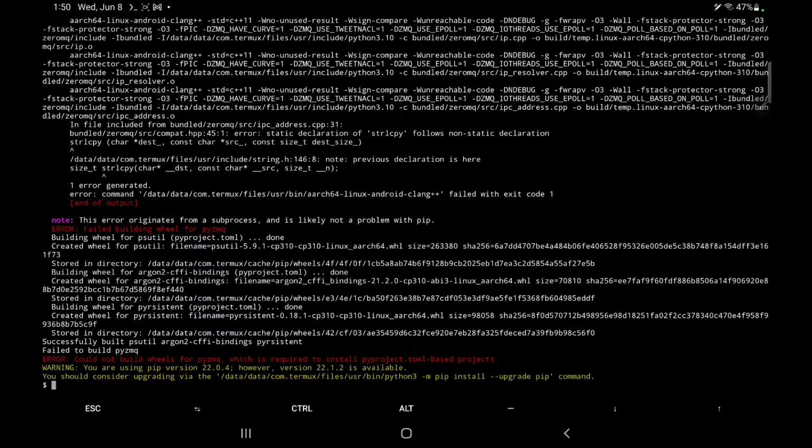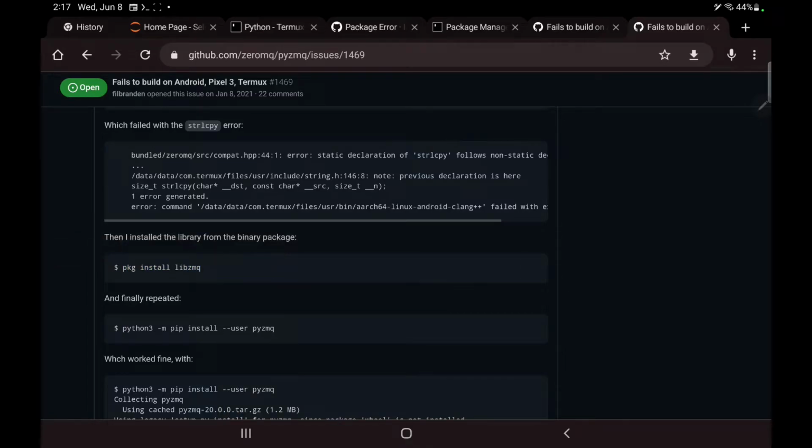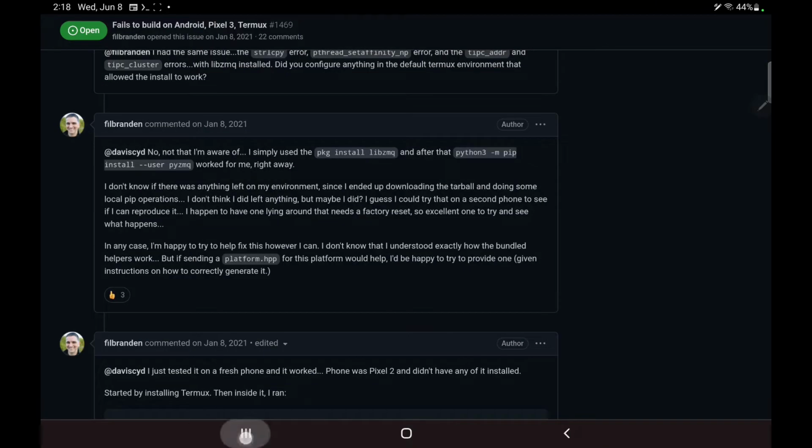So here there is one error for installation of pyzmq. It is required to install these pyproject.toml based packages. Let's try this workaround. I will install this package.